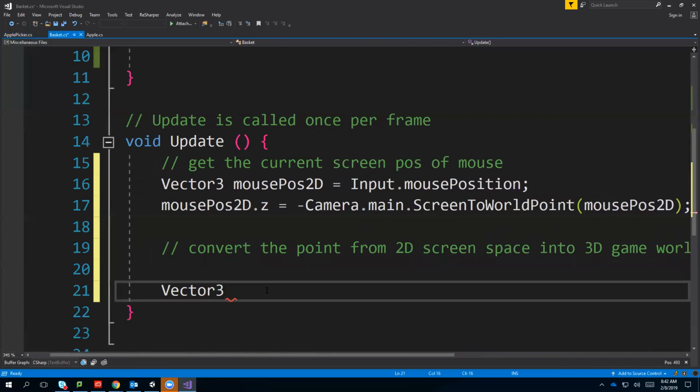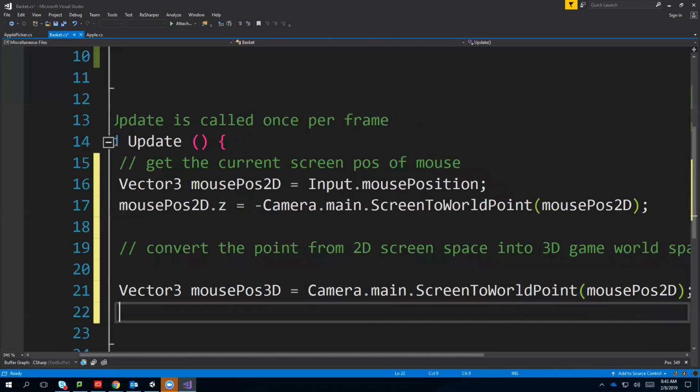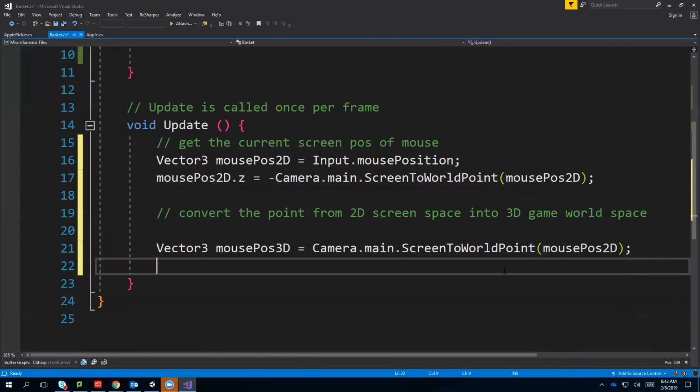Finally, actually do it. We're going to set up another vector-3 that's our mouse position in 3D. Use our main camera again, and Visual Studio is starting to recognize some of the things that I'm typing, so my IntelliSense is getting smart enough to know what to do. There's my screen to world point, and I want to use my mouse position 2D. Now that I've converted things, we can move the X position of this basket to the X position of the mouse.